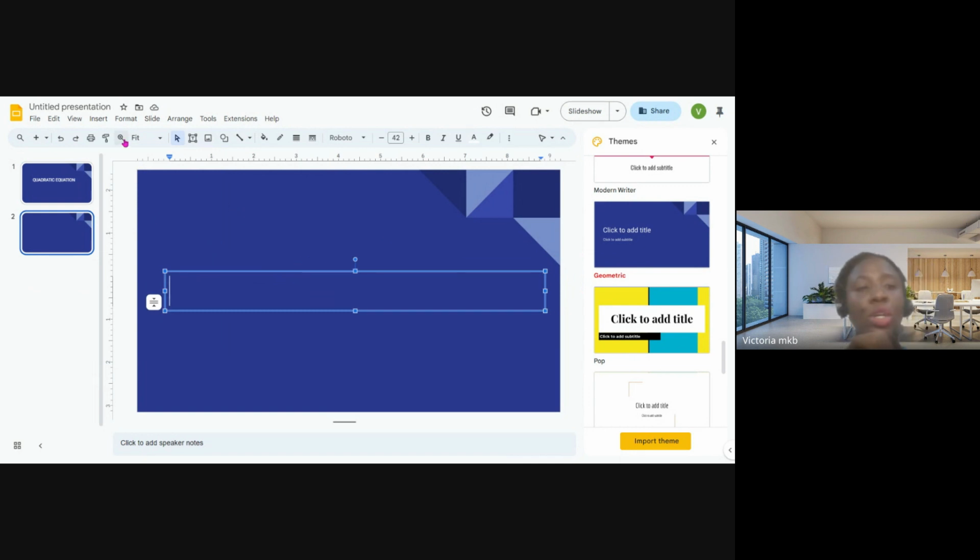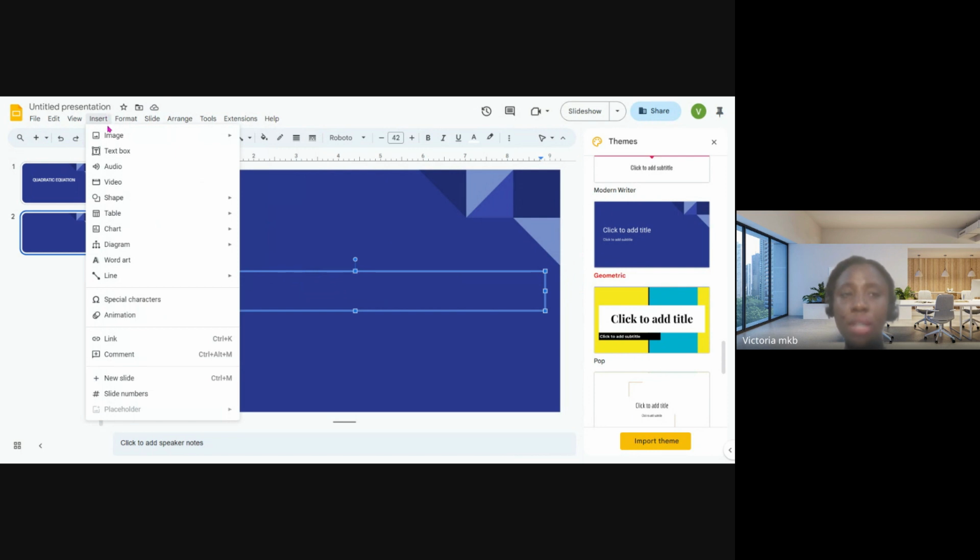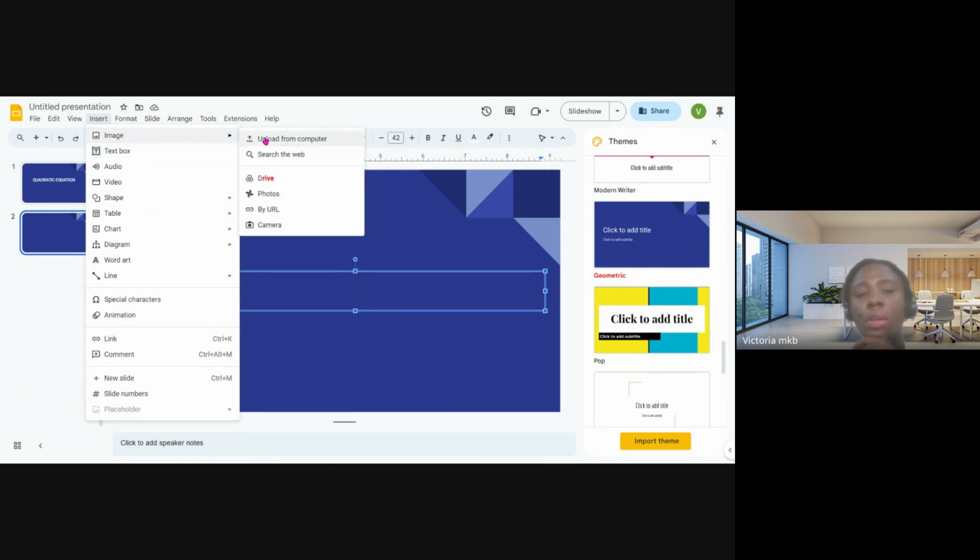All right, so now we've seen that there are themes, we've seen how to add a new slide. Okay, the next thing we want to do is looking at what kind of things can we insert on our slide. Apart from text, you can add images, you can add text boxes, you can add audio, you can add video, you can add shapes, and so many more. Okay, so I'm just going to show you how to add an image.